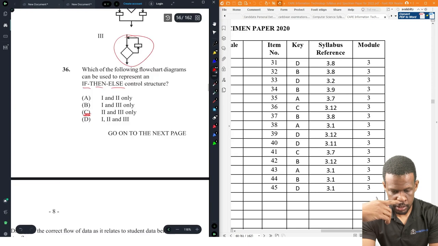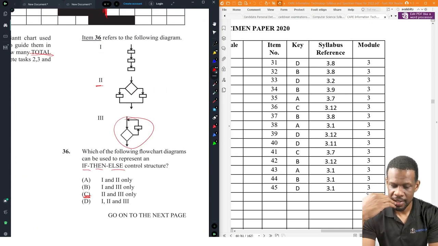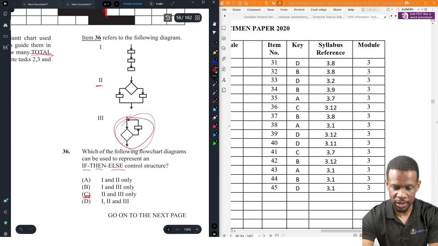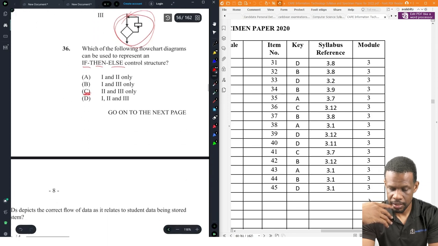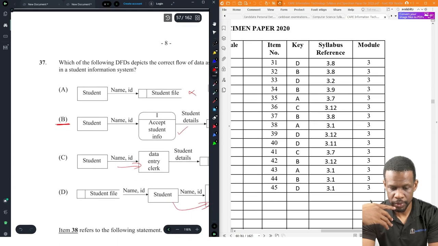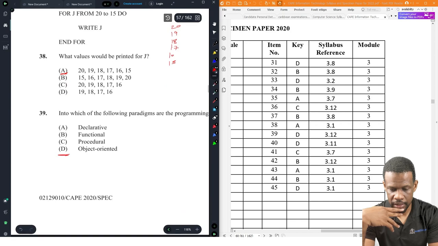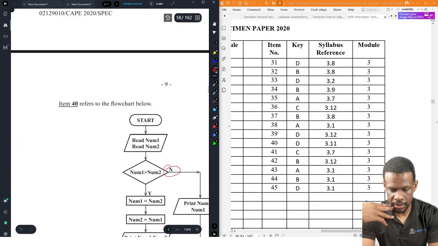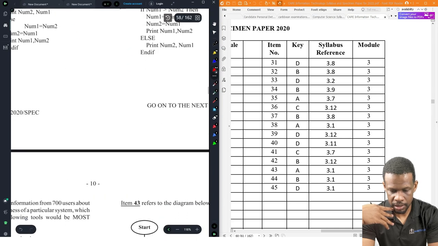Number 36. They have C, we have C. Which is kind of stupid because if then else could never be represented by a loop. That's not if then else, that's while or repeat until or something like that. Like if, then else. No. Nowhere close. Then that will be accepted. 37 is B, we went through that. 38 A, right? 39 object oriented is D, right? 40 is D, yeah.